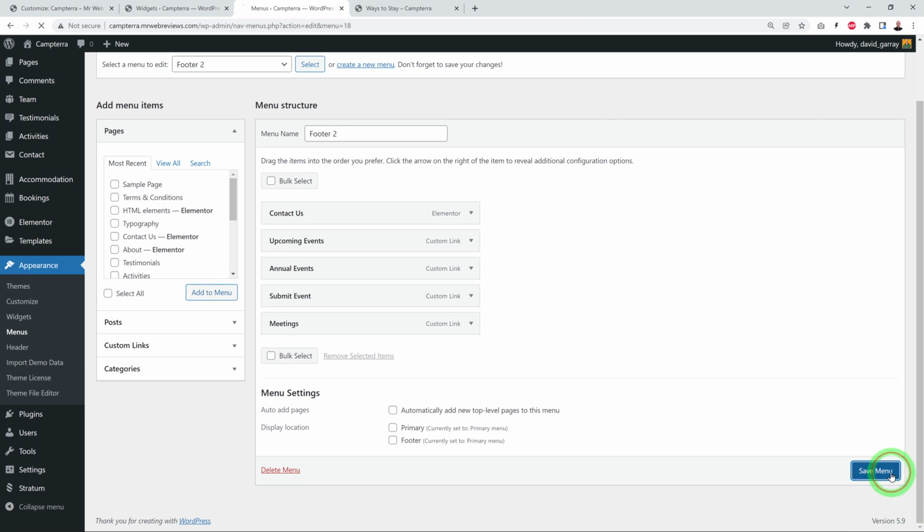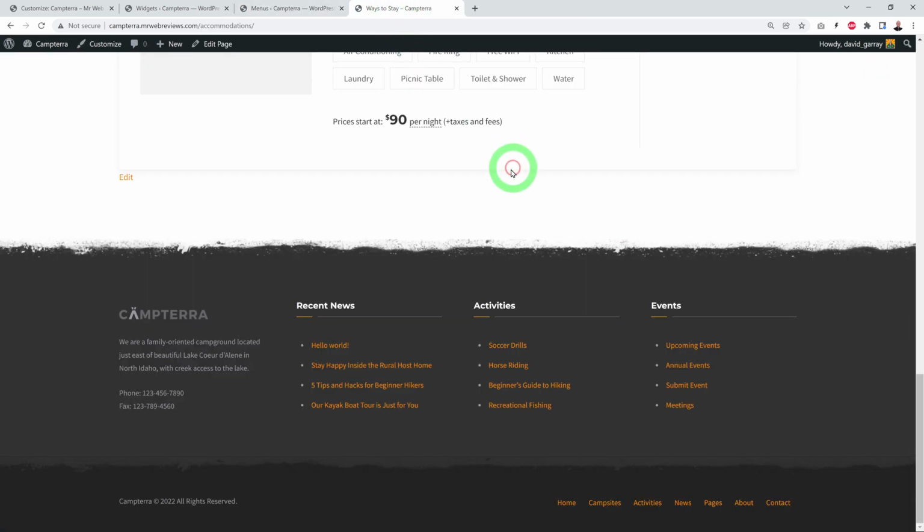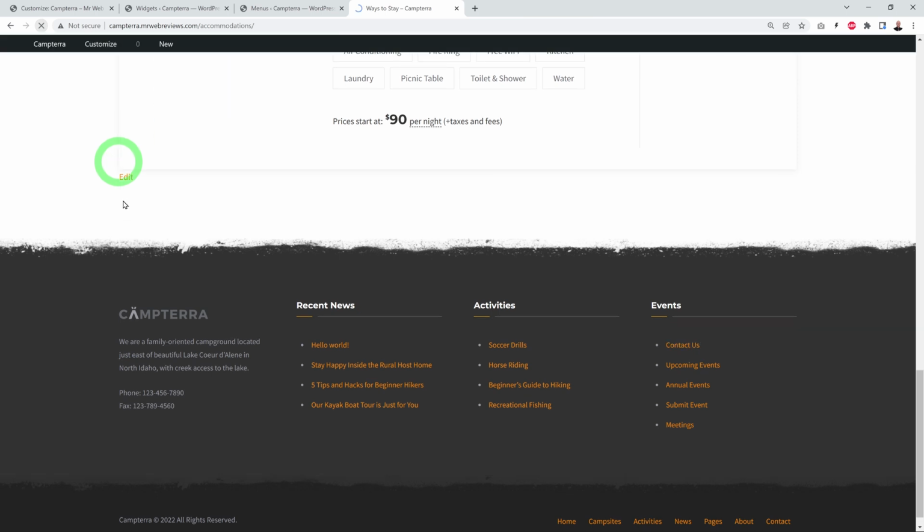So if you click save menu now, if you go back to the home page, let's refresh. And as you can see now we have contact us that's been added to this section.